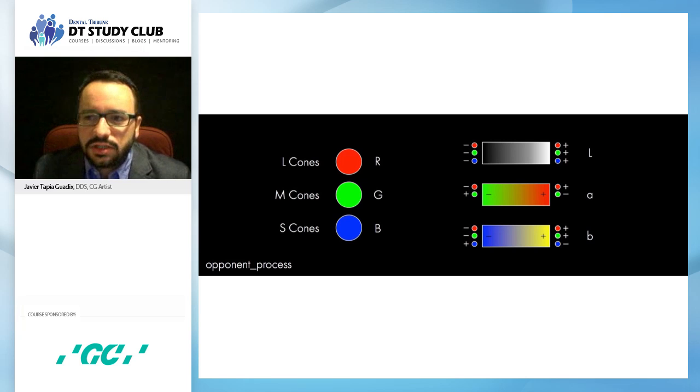So actually, human vision is composed of these two different parts. We have the first part of the L, M, and S cones, the RGB, same as any light emitting system. And then we have the other process in the brain, which is the opponent process, the LAB. As you can see, depending on the positive or negative input of each of the receptors, we will have a different value. It's called the opponent process because, as you can see on the A and B gradients, we have colors that really cannot be mixed in our brain.